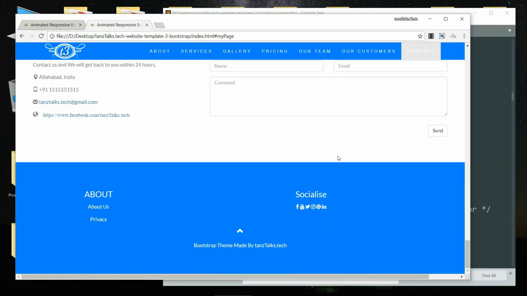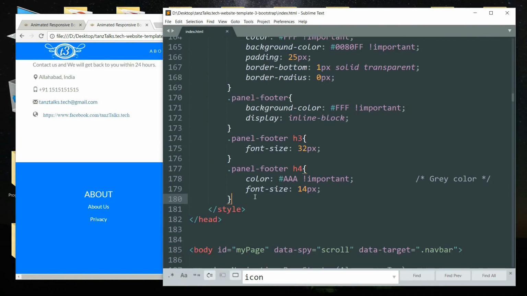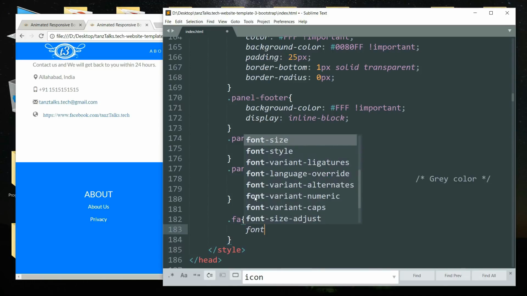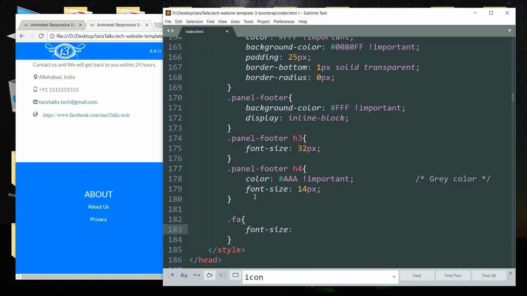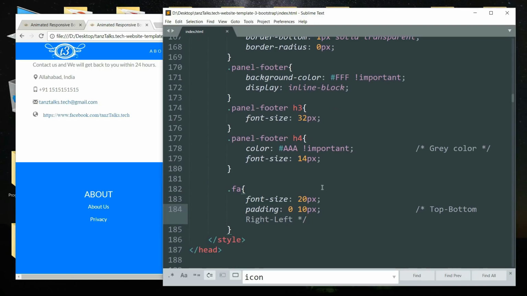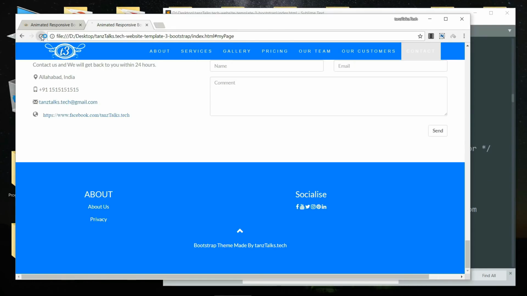Now we need to style those Font Awesome icons which are in the footer of the page. Write .fa, then font-size as 20 pixels, then padding as 0 10 pixels. So 0 is for the top and bottom and 10 pixels is for the left and right. Refresh it and you can see the change.